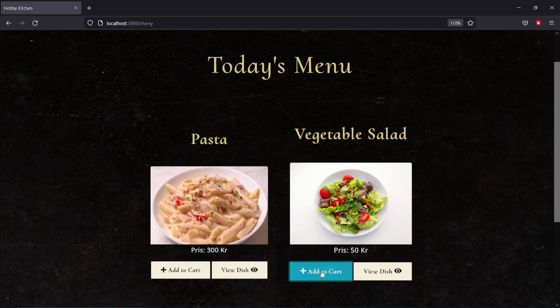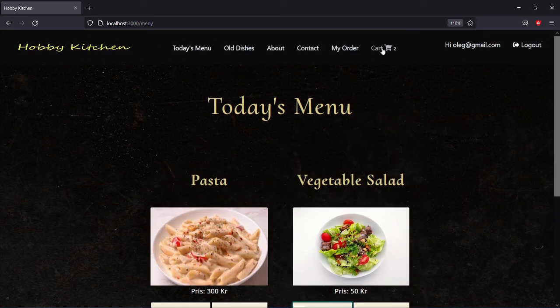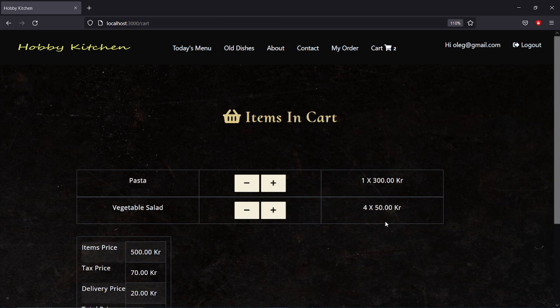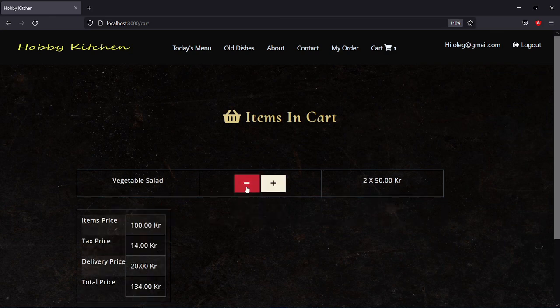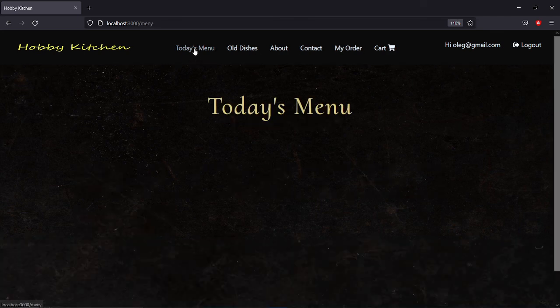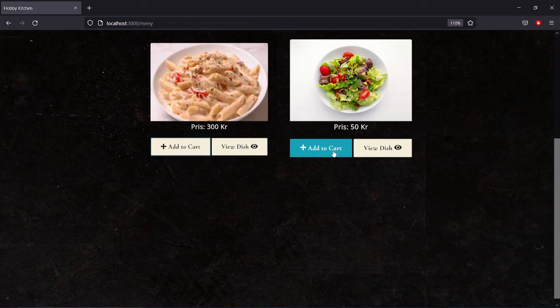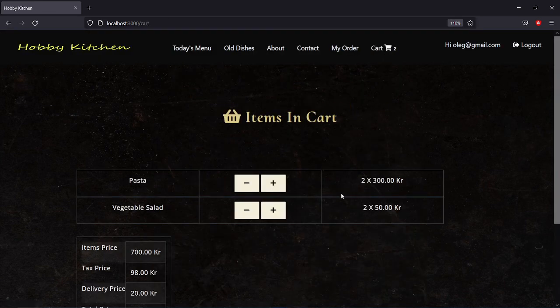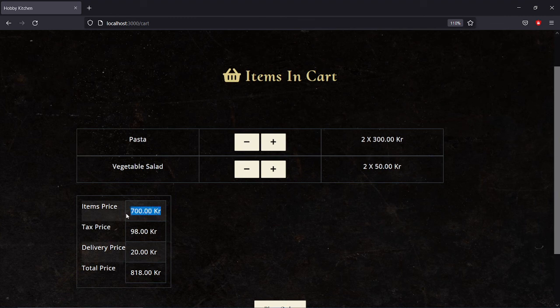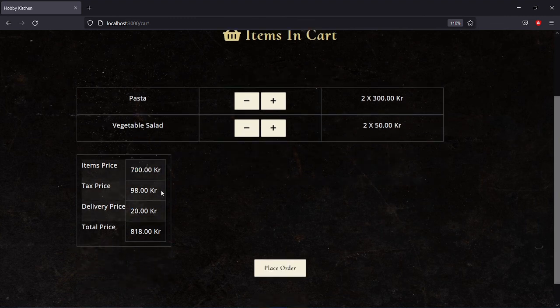But if I press this button a number of times, then the quantity of this dish will increase in the cart. So for example, I press this button 3 times, so I will have 4 salads and 1 pasta. I can manipulate it from the cart, add more, delete more, and I can empty the cart entirely if I want to. So let's add 2 pasta and 2 salad, right? And this price is automatically calculated by adding the items, and the tax is automatically calculated, the delivery price is automatically calculated, and the total price is automatically calculated.